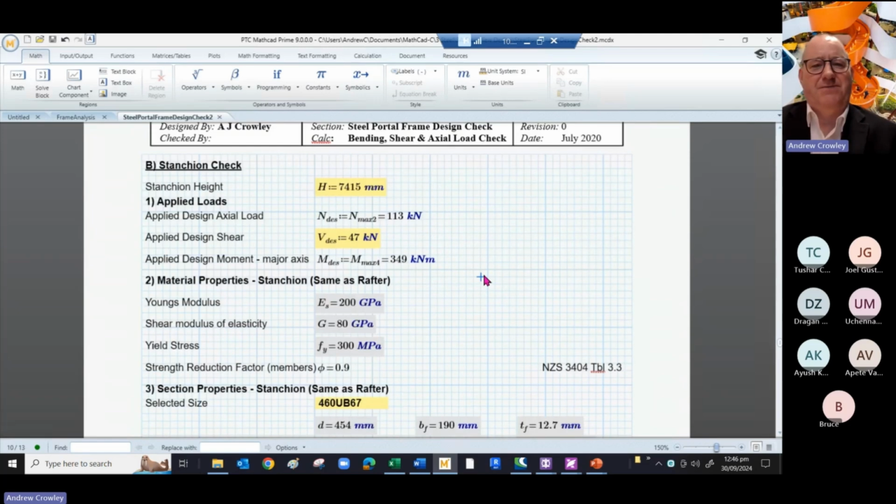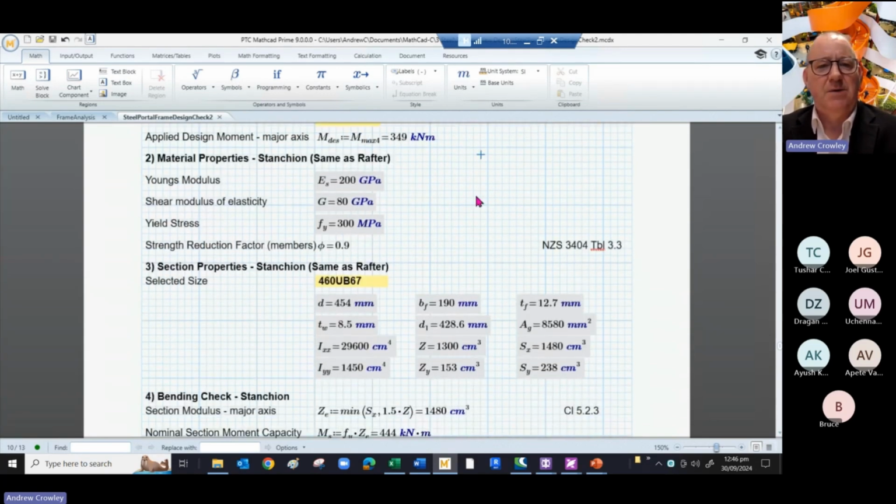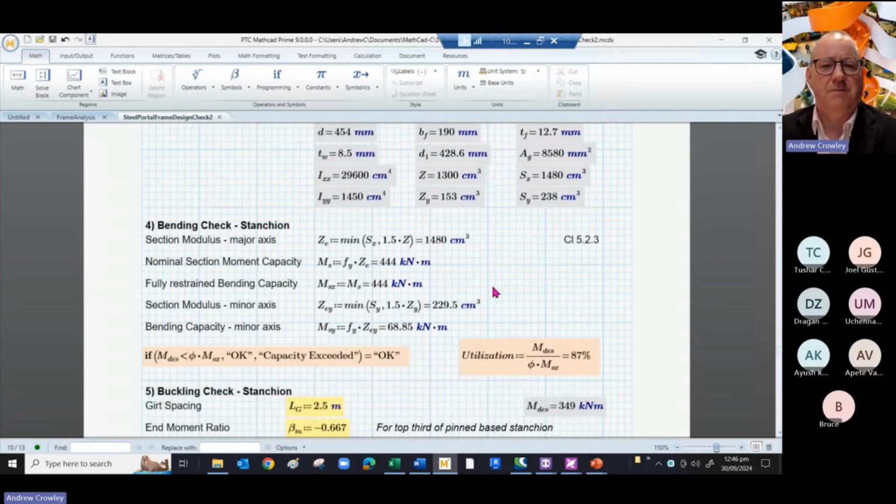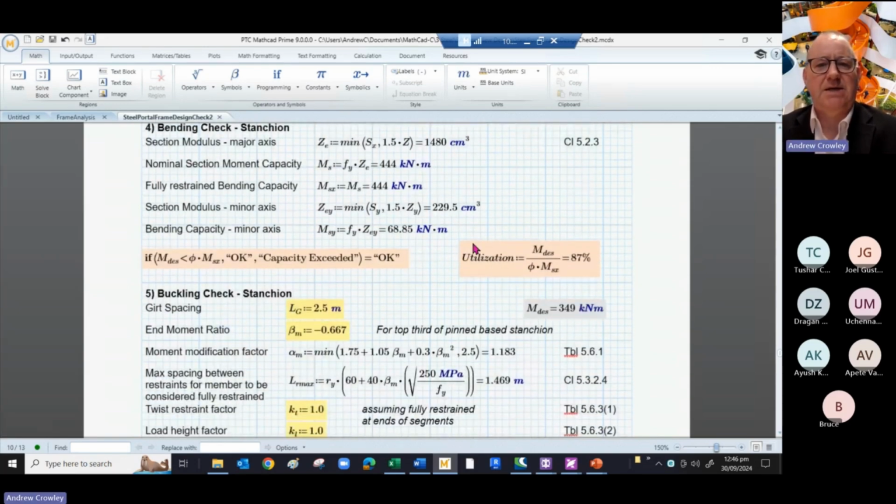Now we go through the stanchion, and here's the stanchion height. It's 1.4 meters long, height of our stanchion. We've derived the applied loads from our analysis. Our material properties and our section properties are the same as the rafter, so we just pull those down from above. A bending check for the stanchion. We've got a bending about the minor axis of 68 and a bending about the major axis of 444, as we saw before.